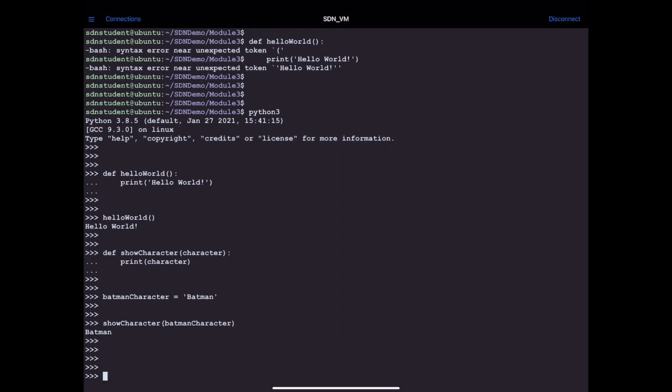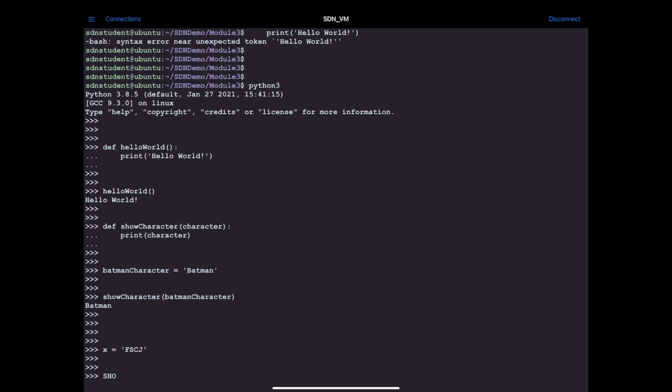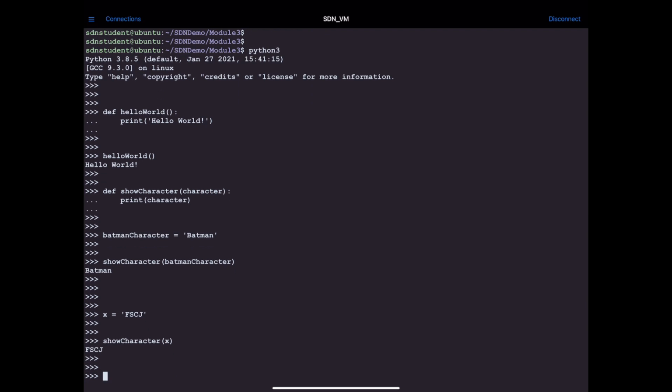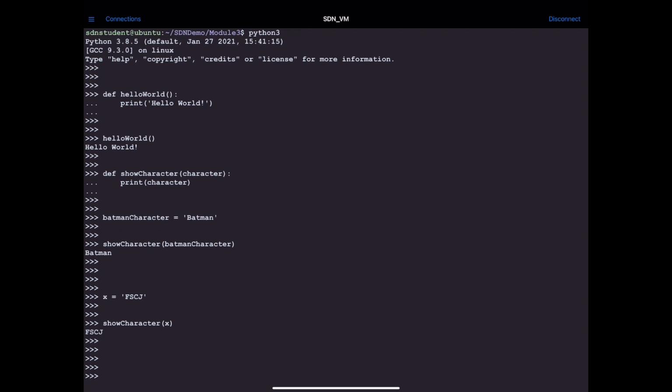But this would work with anything, so Python doesn't know whether or not this is a Batman character. So I could do x equals FSCJ. And I could still do a show character x, and you can see my function still operates as I designed it to. I can also pass in lists.